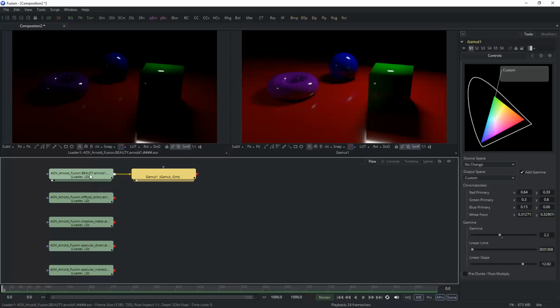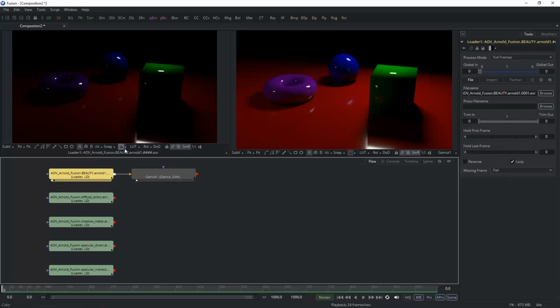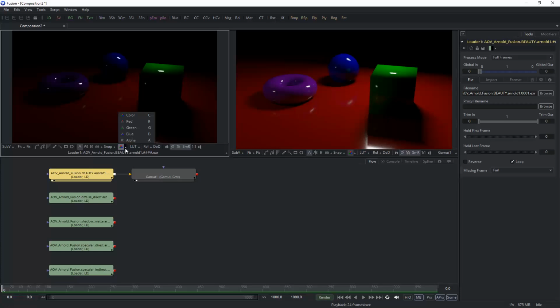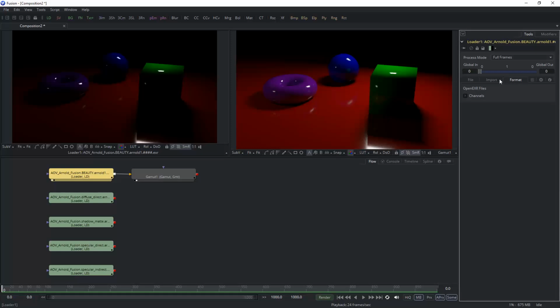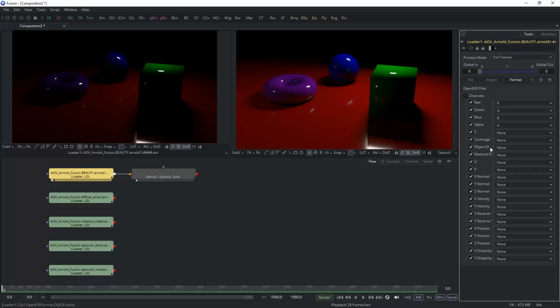Okay, so how do we see our object ID that we created in this beauty pass in Fusion? You would just hit this drop down and it should show up in there. If you're not used to working with passes, you don't know that you had to actually go into OpenEXR files under the Format tab of your image and go down to Object ID and map it. Right? So, interestingly enough, it's not there. You would normally see an ID at the bottom here, and I'm not seeing that.